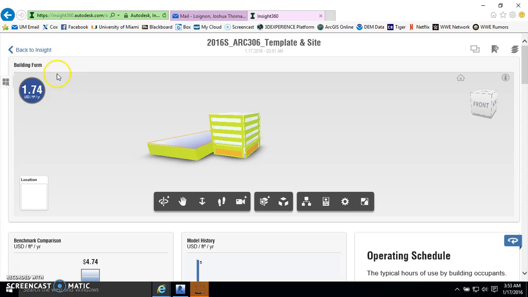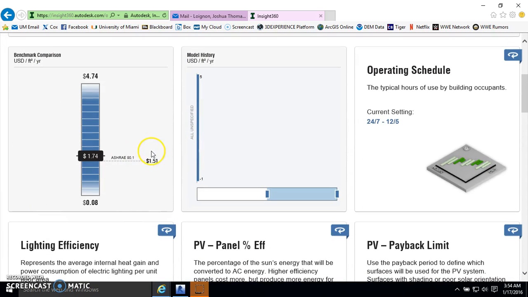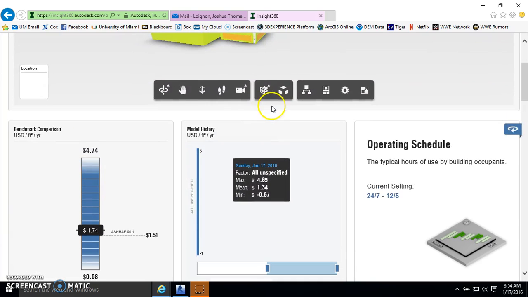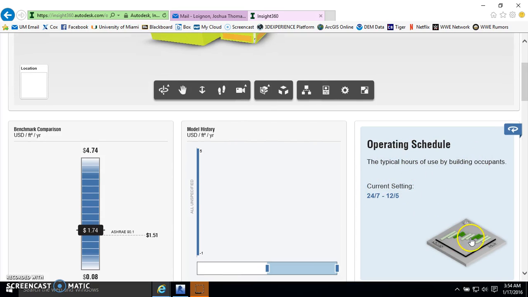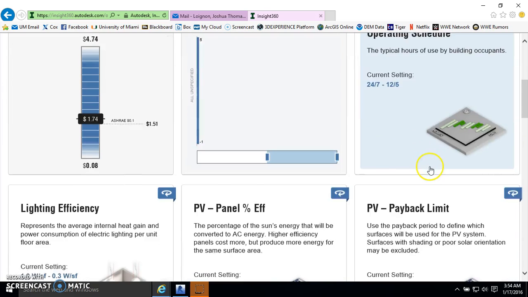This is the area where you can see the different information that's presented. How much is it going to cost to run per year: $1.74 US dollars per square foot per year. So whatever number of square feet you have, you multiply by that, and that's how much it's going to cost. You can see here benchmark comparison, model history, operating schedule. You can see this is taking all the settings that I did into account.